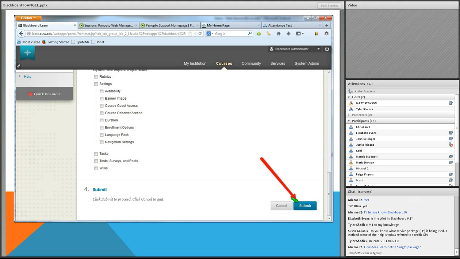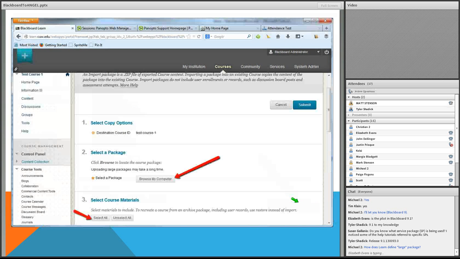Okay, Michael had a question. How does Learn define large package? Okay, I see. Uploading large packages may take a long time. So, you know, it's like uploading any file.